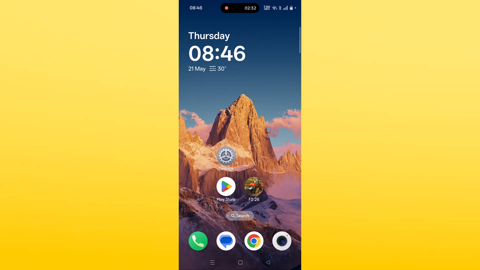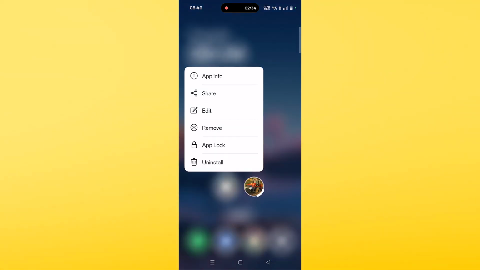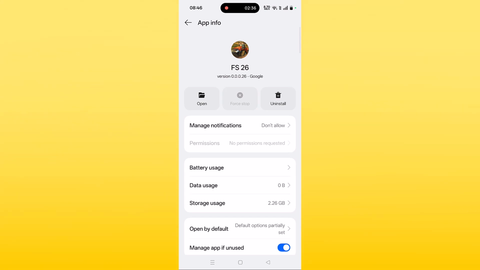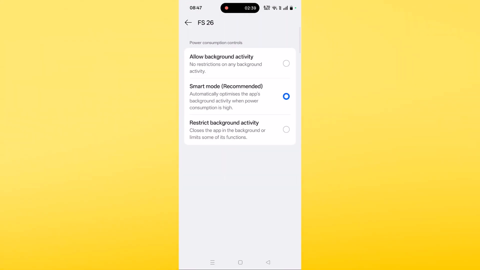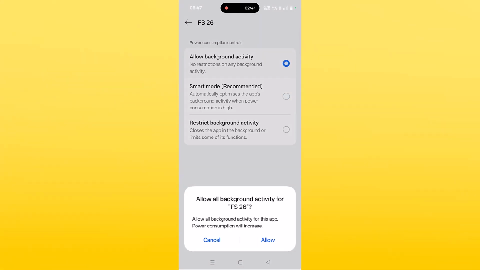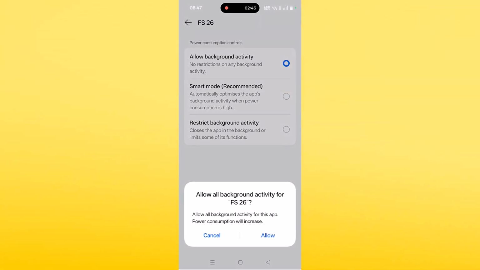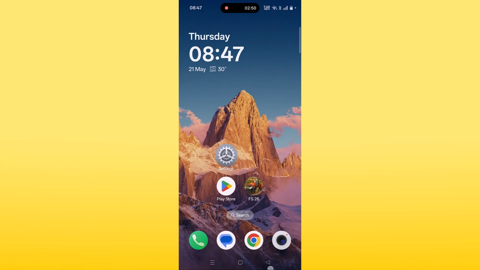If still your problem is not solved then you have to allow the background activity for this app. So again tap and hold the app icon, then click on app info, then go to the battery usage, and then check mark the first option, allow background activity, and then again click on allow to confirm. Then you can go back, launch the game and check.